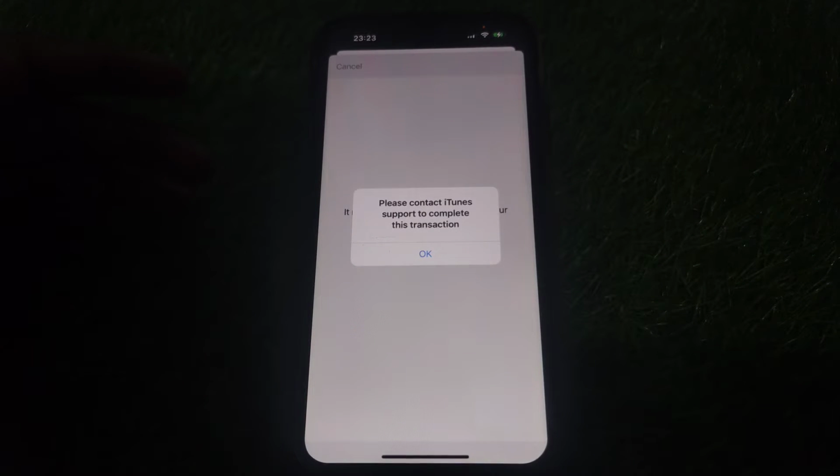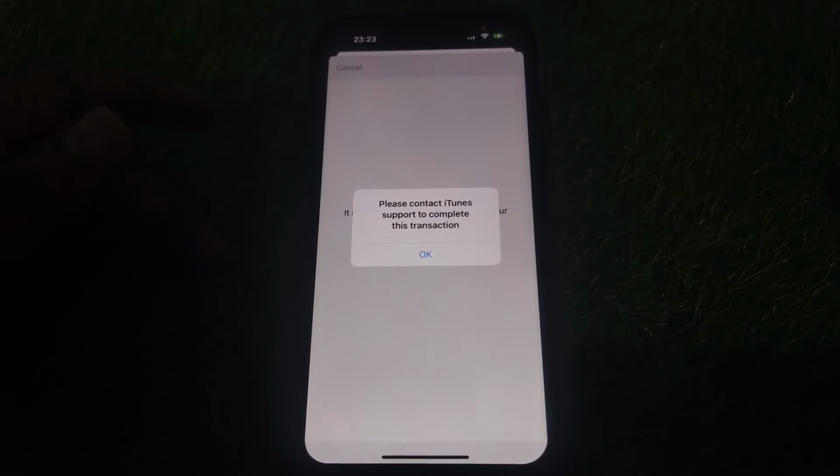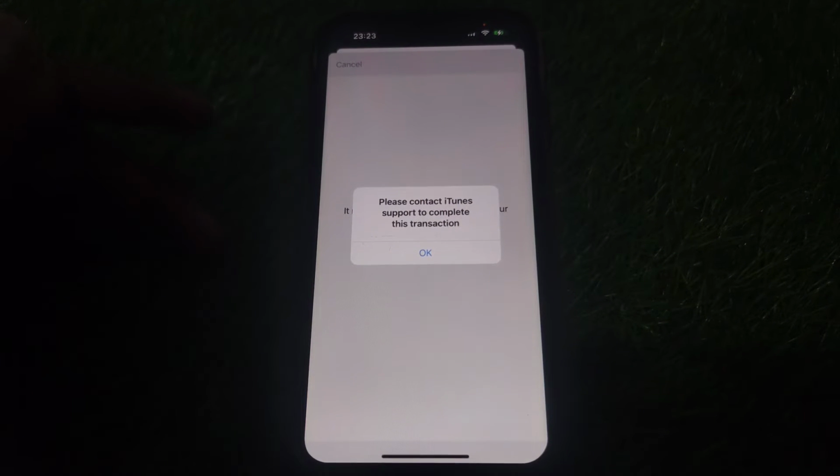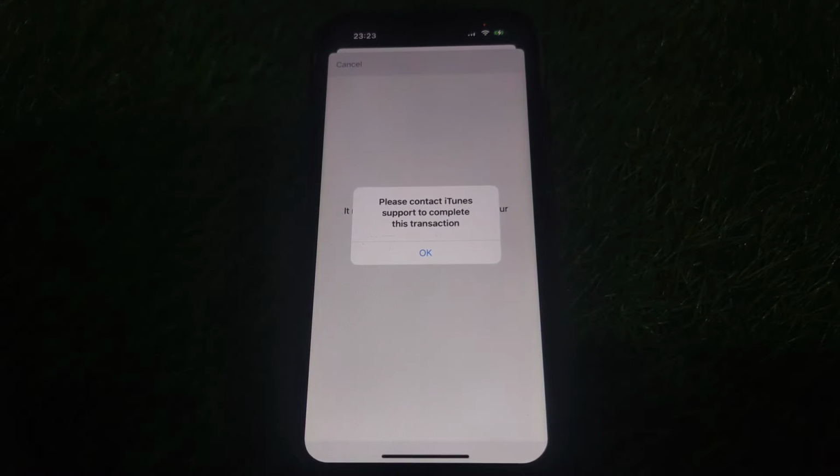Today we are going to discuss how to fix "please contact iTunes support to complete this transaction." For example, if you were creating the Apple ID and while you're creating it you see this kind of error on your iPhone iOS 26, how can you fix that? Well, this is what you have to do. You have to simply watch this video completely. So without wasting any time, let's start the video.